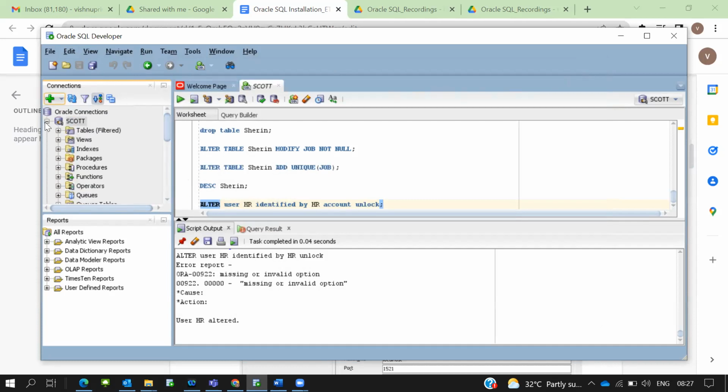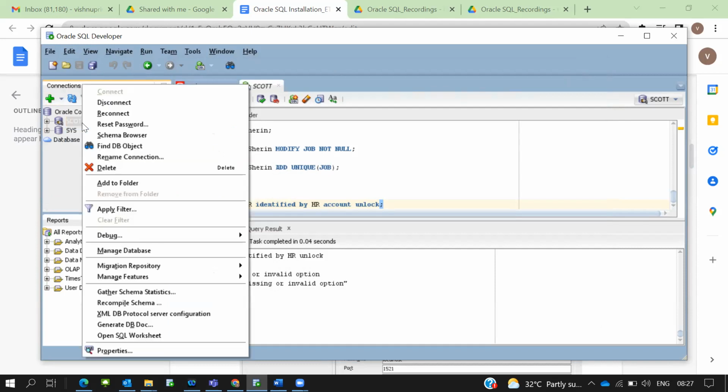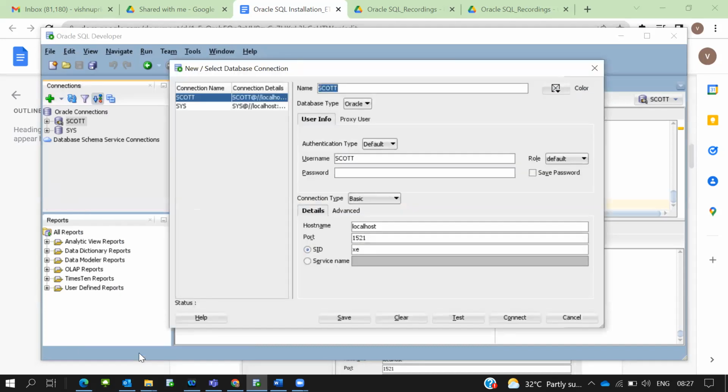Okay, so show me these properties. Right click on this Scott, then properties. Okay, Scott. And what password you gave here? Here I gave Tiger, I think so. Tiger. Okay, just a second. I should test. You can test it, no problem. Yeah, it's getting success.